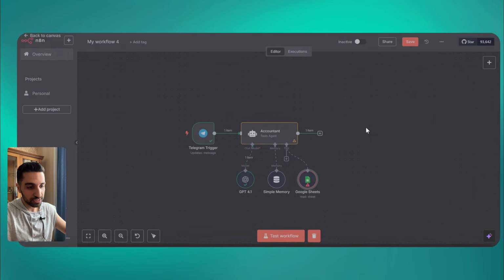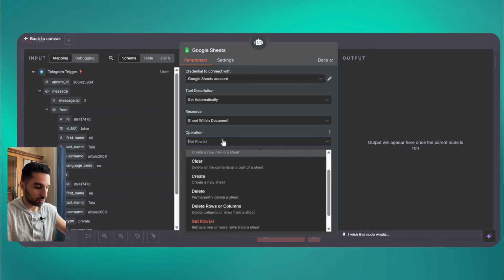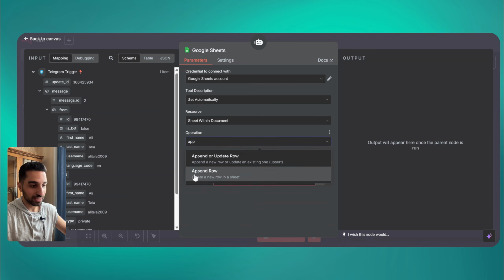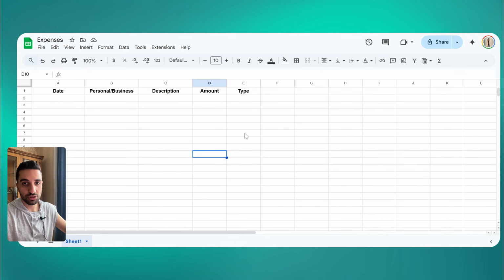But right now you see that we have an error, and basically it doesn't know which Google Sheet it needs to choose. So we need to configure some things here. The operation, we need to change it, and we need to write append row. This means to add a new row inside our Google Sheet, and we need to choose our document. So this is the Google Sheet document that I was talking about. We have date, personal or business title, we have description, amount, and type. So we want to connect this Google Sheet.